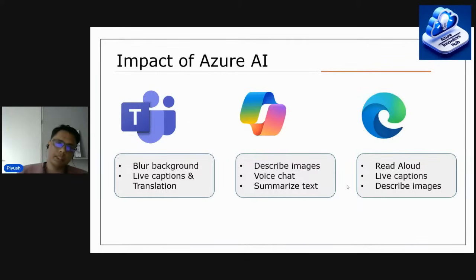These are just some examples, but I think a combination of these services are also present in other products, like in PowerPoint you also have the captions and translation service. I think in Windows also you have similar services present, right? So yeah, I can truly say that they are making the best use of their Azure AI to enable these services.